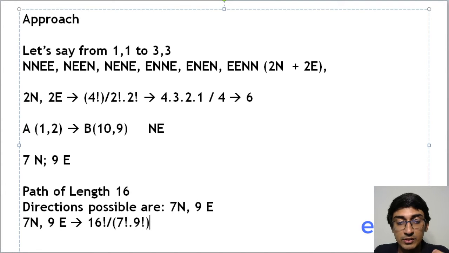16 factorial divided by 7 factorial times 9 factorial, because those are the number of ways in which you can construct a path of length 16 such that 7 elements are repeated and the other 9 elements are repeated. So that's basically the question. The trick here was to understand that it's not a backtracking question.